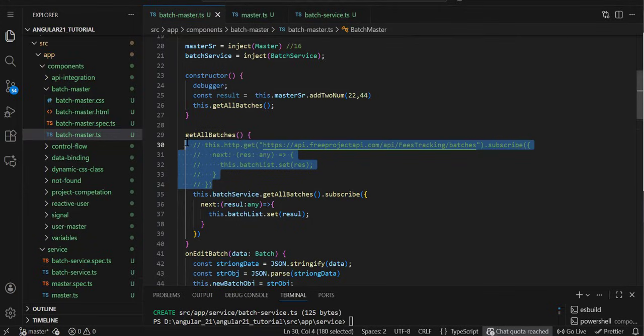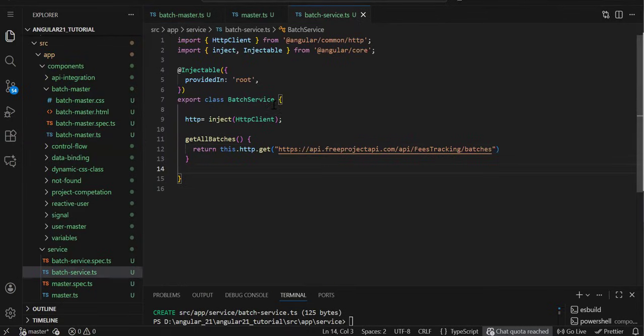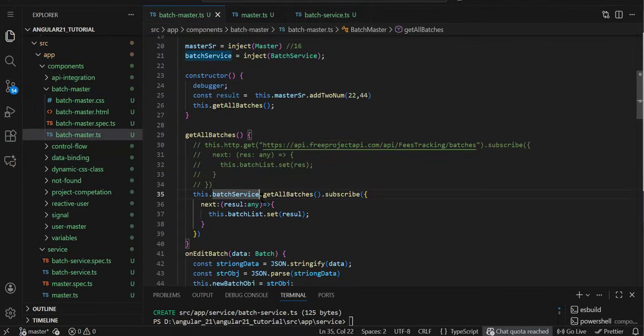So again you will create this API call, your URL will be in two components. Now it doesn't matter. In any component you need the get all batch data, you will inject that service and you will use this function. So your URL is not getting repeated again and again. So that's reusability you are achieving.